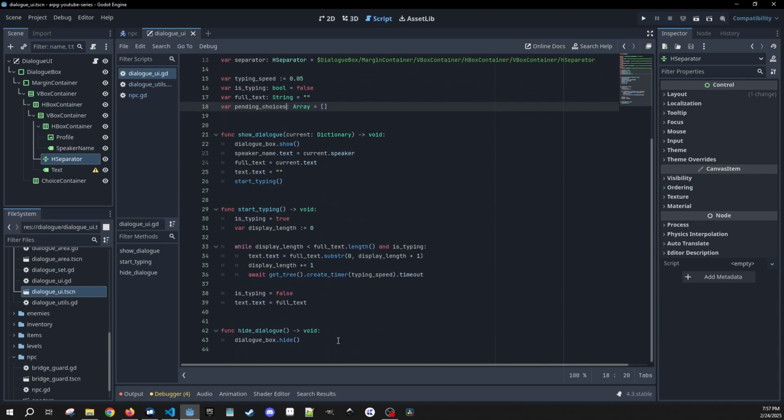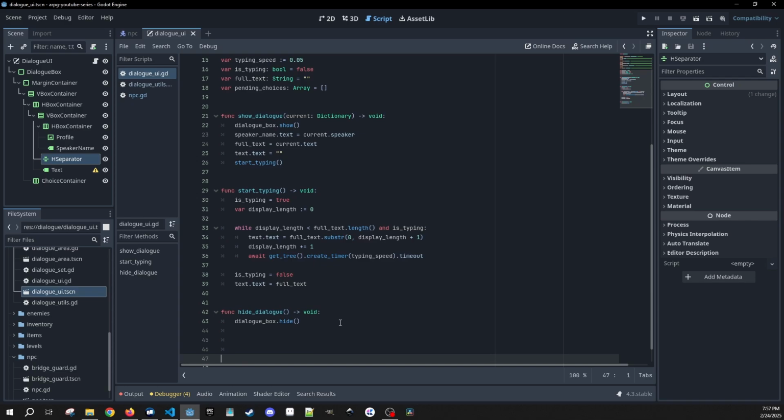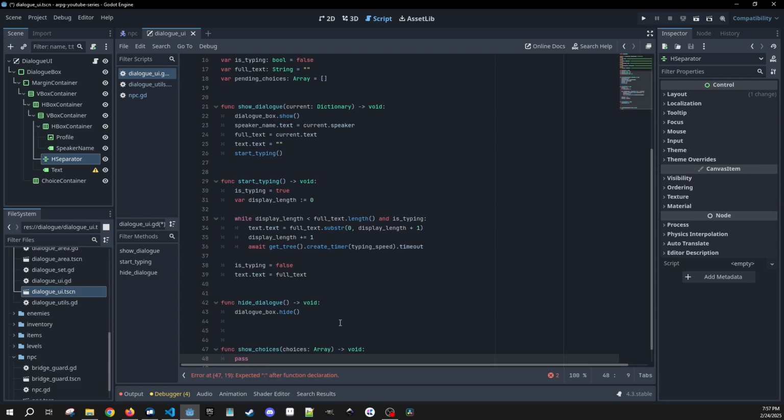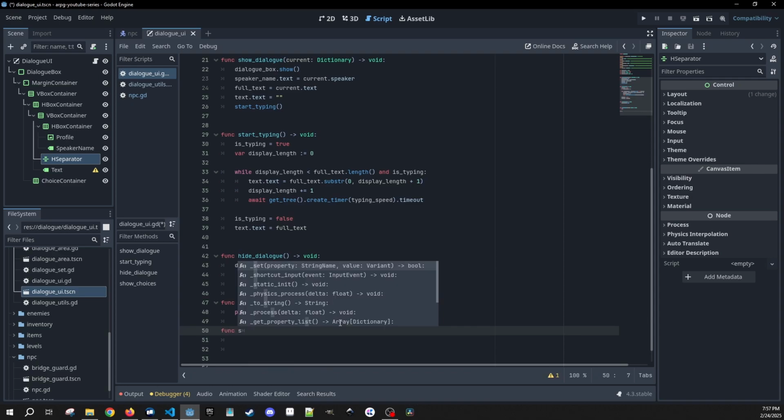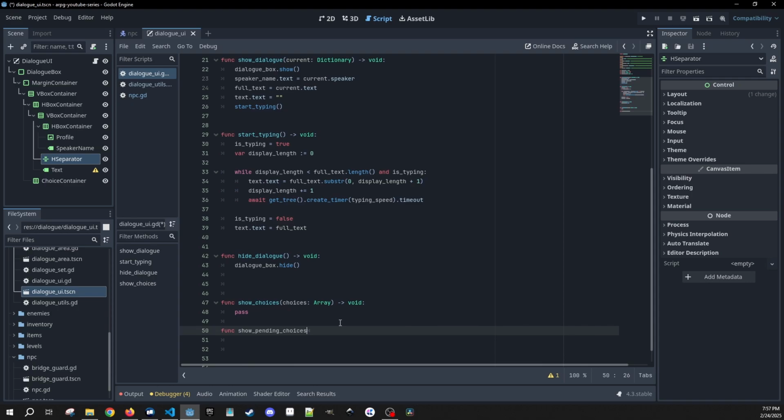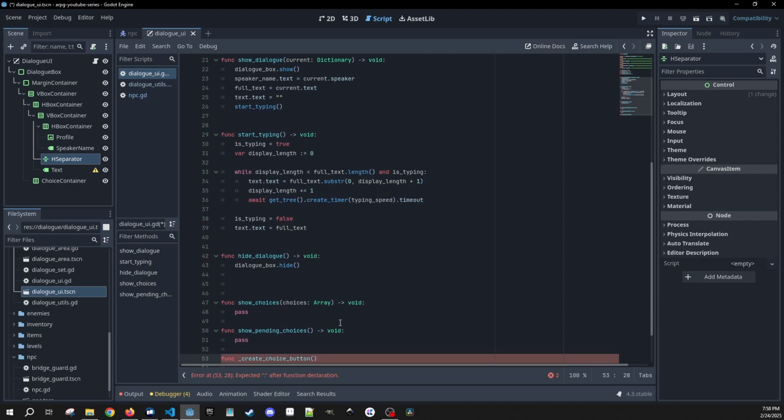And now we have to add a couple of new methods that we're going to fill out, but I just want to get rid of any errors that we're going to show. So we're going to have a show choices method, which takes in an array of choices, and we don't return anything. We're going to have another function that is called show pending choices. We're going to have a function for create choice button, which is where we're going to actually generate our buttons dynamically in choice container. And we want to do it this way so that we can apply this dialog UI to something else down the road.